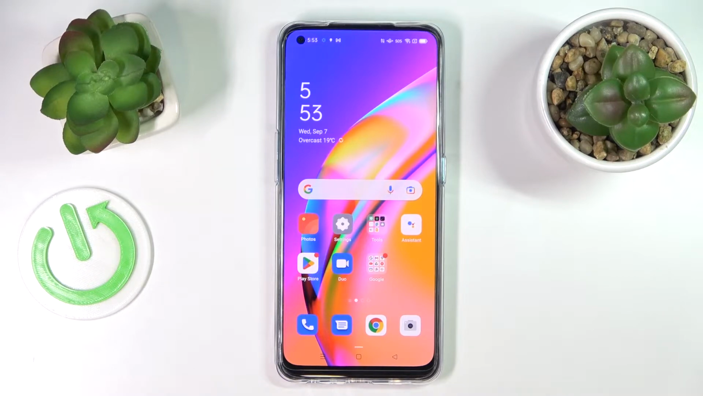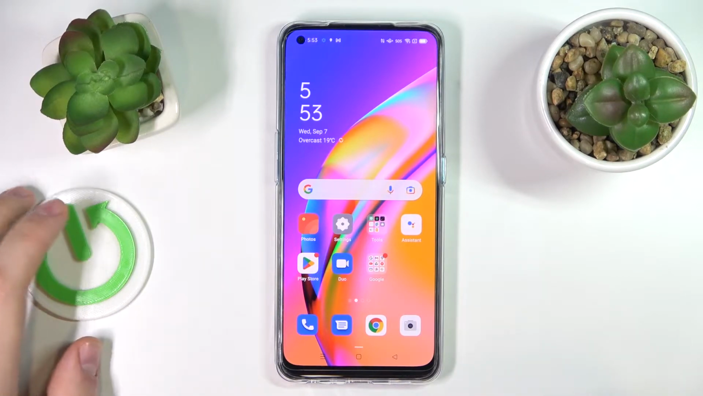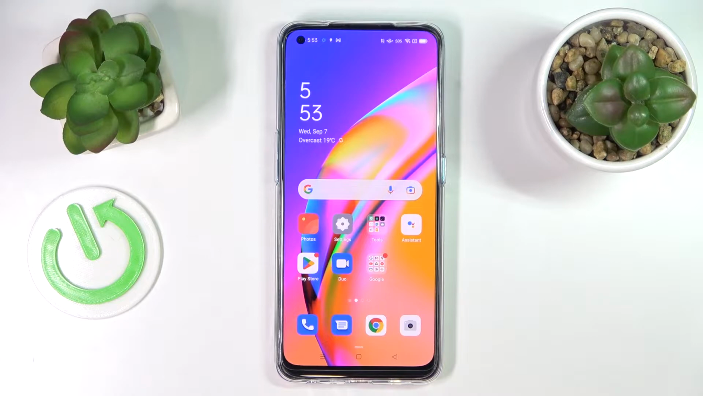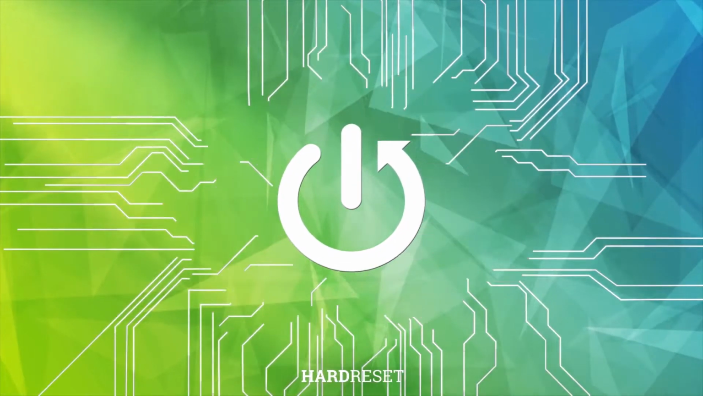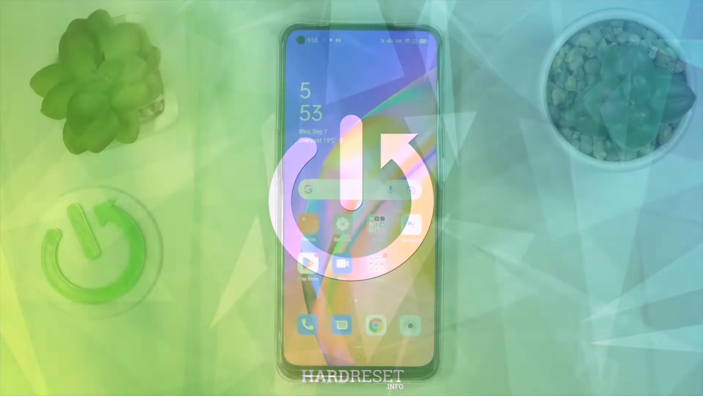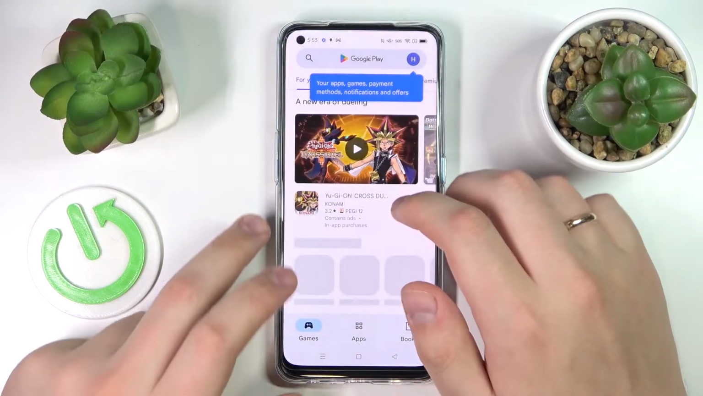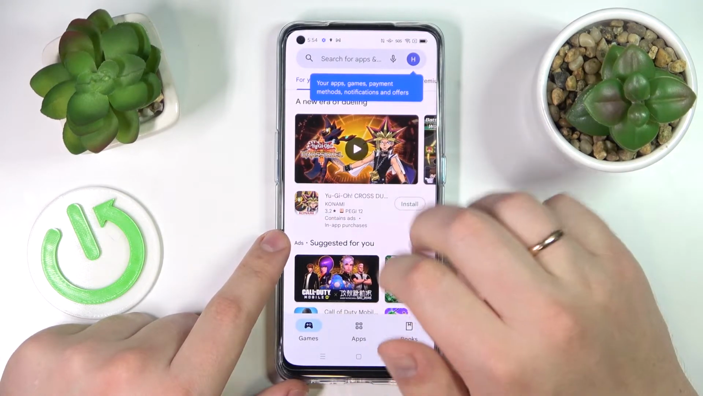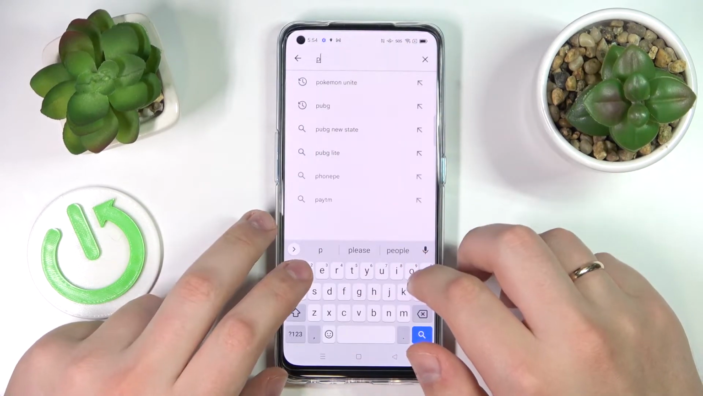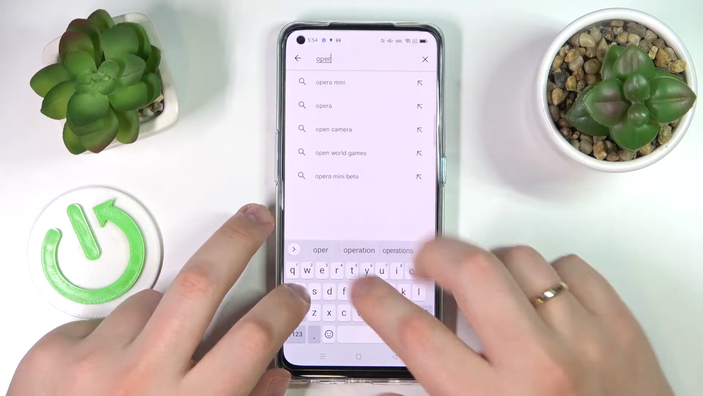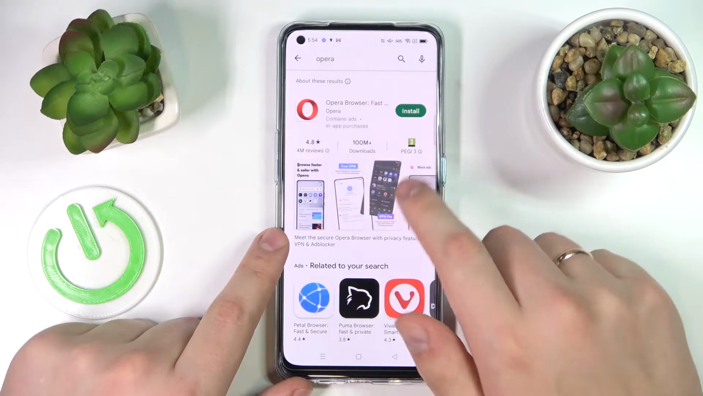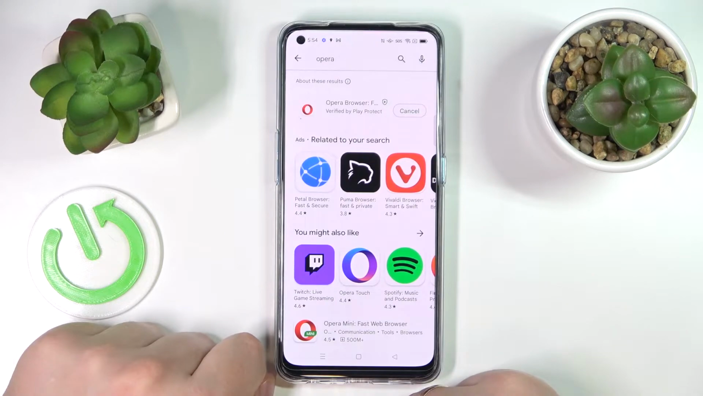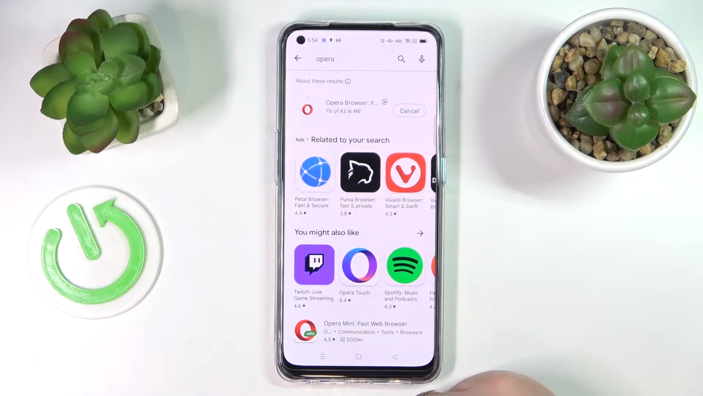This is Oppo Reno 5Z, and today we would like to show how you can download and install the Opera browser on it. So first of all, launch the Google Play Store, make sure that your smartphone is connected to the network, of course. Next, at the search bar, type in Opera, click on this green install button and wait for the Opera application to get downloaded and installed respectively.